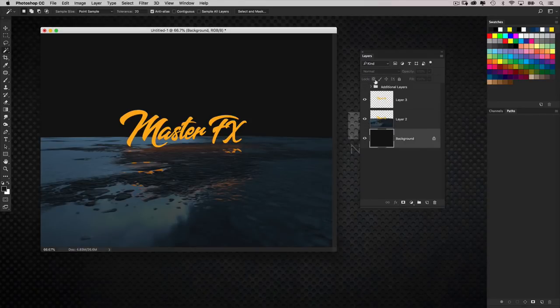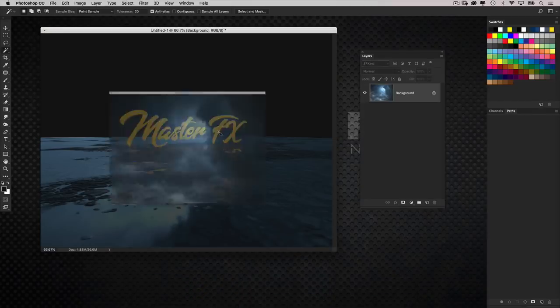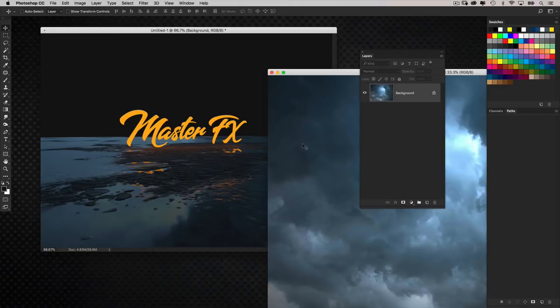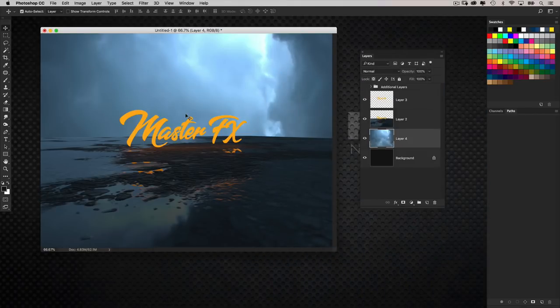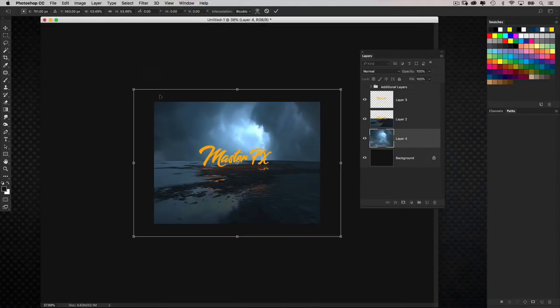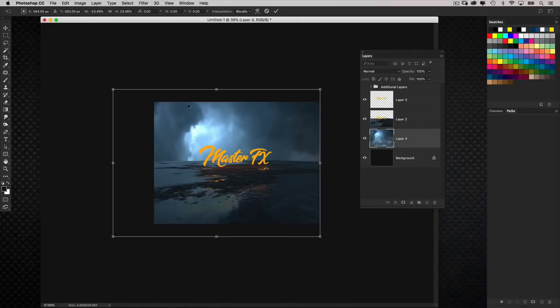So now what I want to do, let's go ahead and bring up the sky image, the one I mentioned in the beginning, and let's go ahead and bring this into the working file here. And I'm going to go ahead and scale it to fit in the scene here, and let's go ahead and flip it horizontally perhaps. There we go.